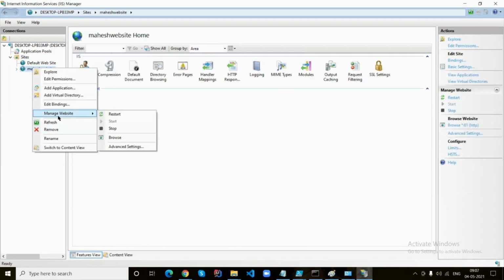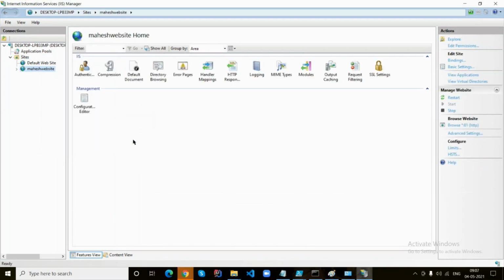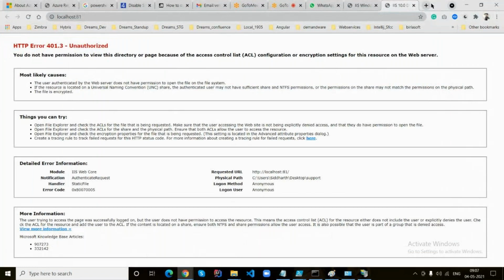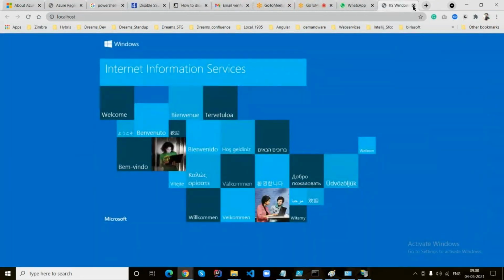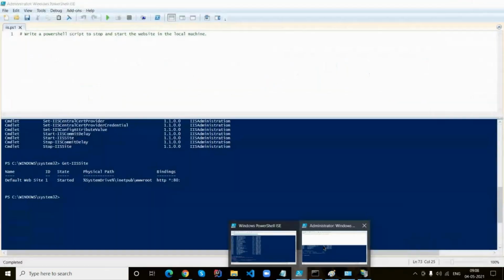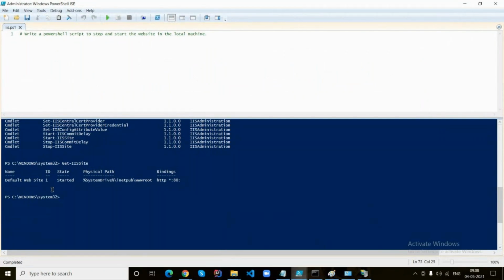Now go to PowerShell. You can go to PowerShell now once it is checked. Okay, that's fine, you don't have permission. Leave it. Now go to PowerShell and execute the same commandlet to display the number of websites that are available in this local machine.